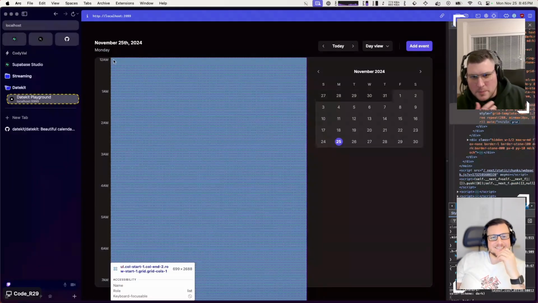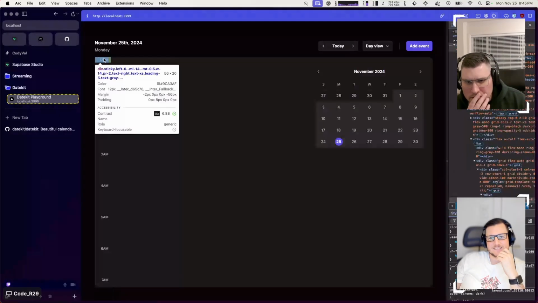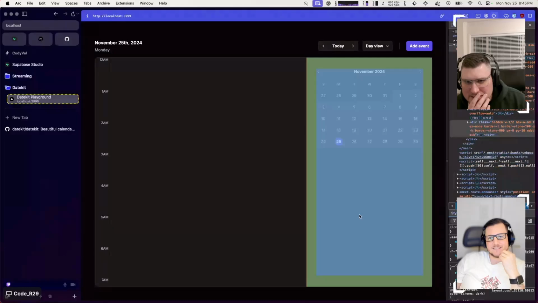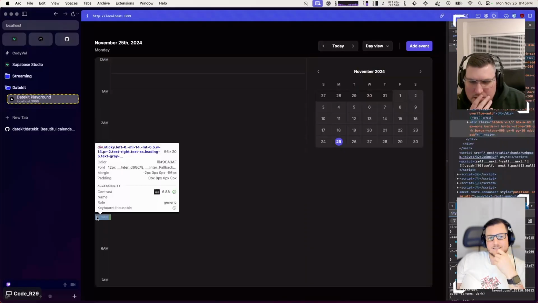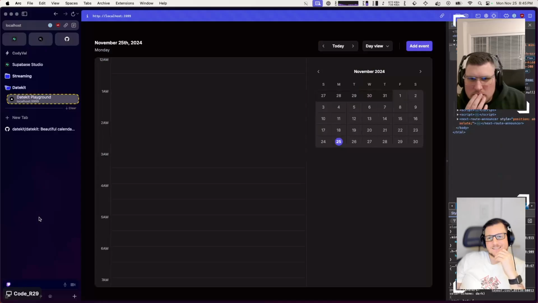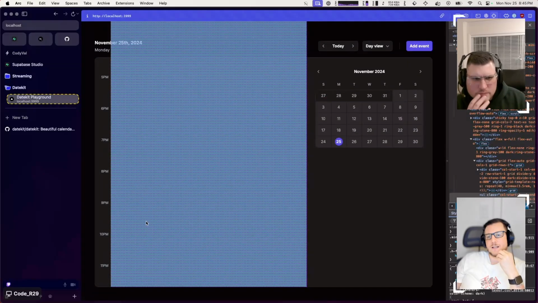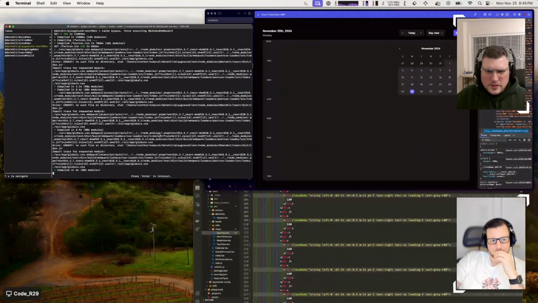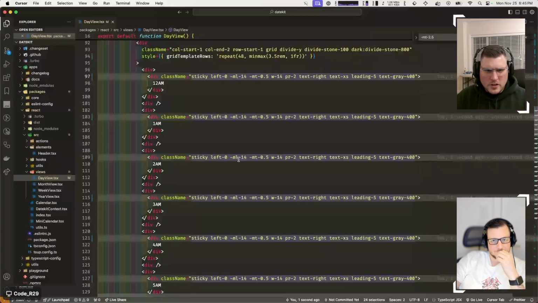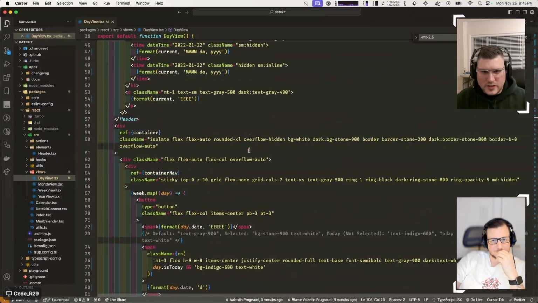Okay, so I changed the margin to 0.5. Still a little close to the top. What do you think? Yeah, it's okay. As long as we can see 12 a.m., I think it's okay. All right. There you go. I would say that is fixed.